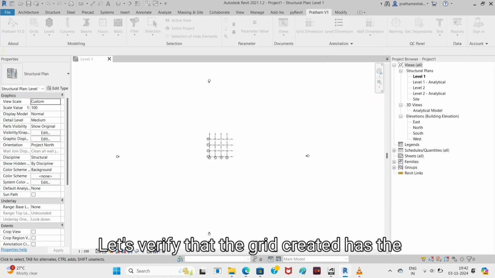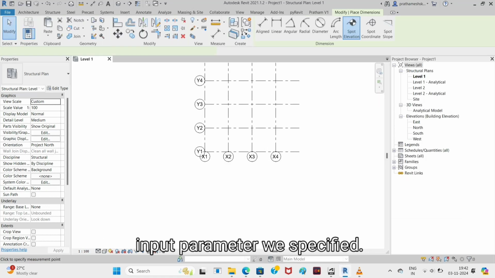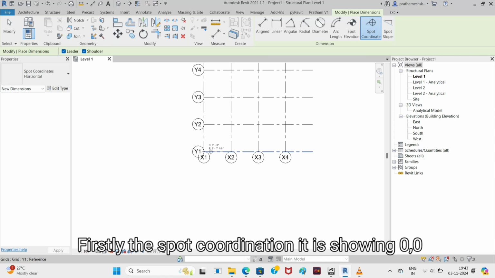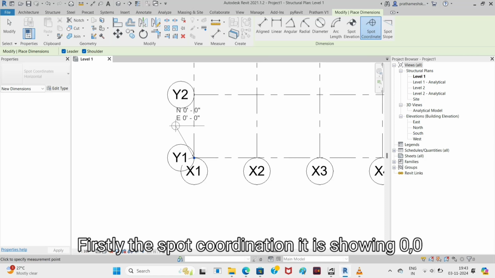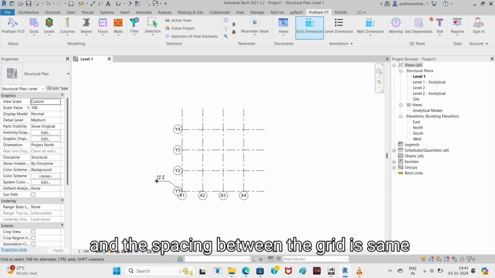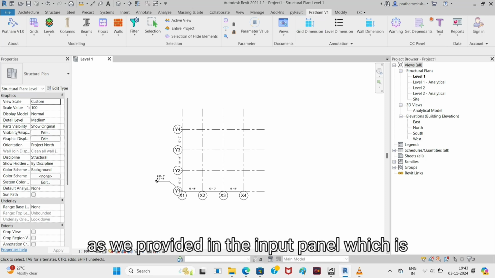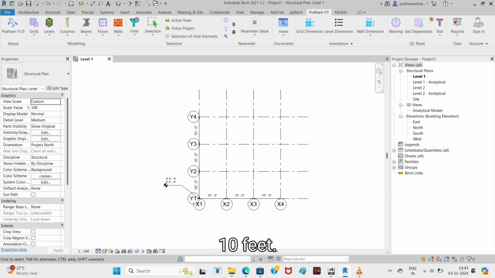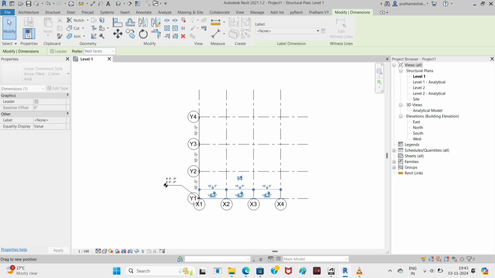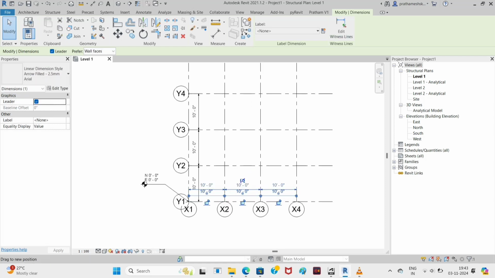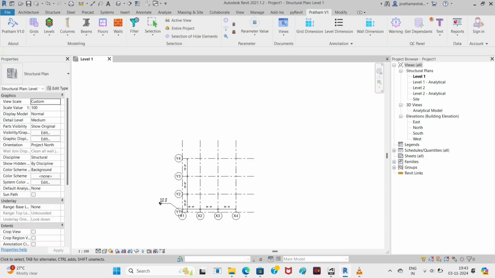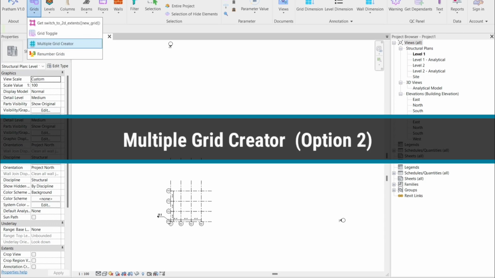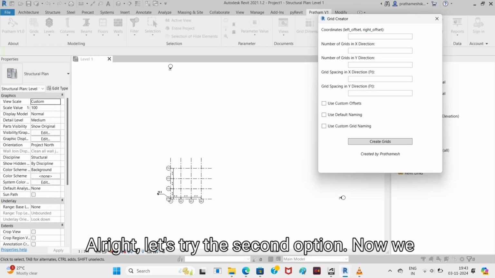Let's verify that the grid created has the input parameter we specified. Firstly, the spot coordinate is showing 0, 0, and the spacing between the grids is the same as we provided in the input panel, which is 10 feet. Alright, let's try the second option.